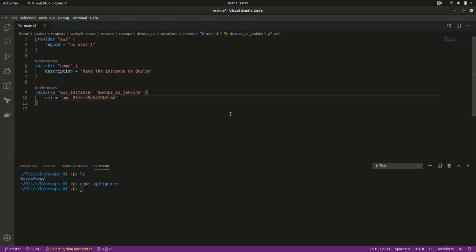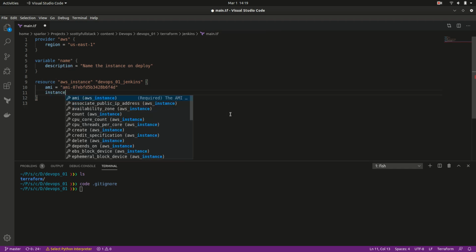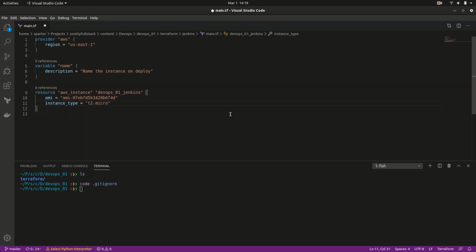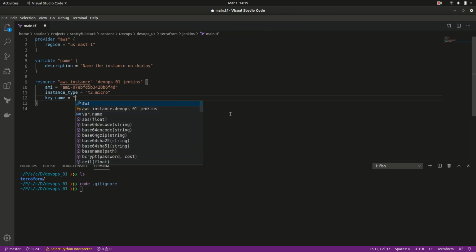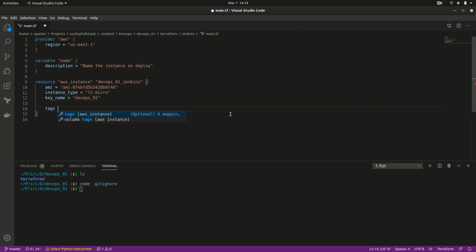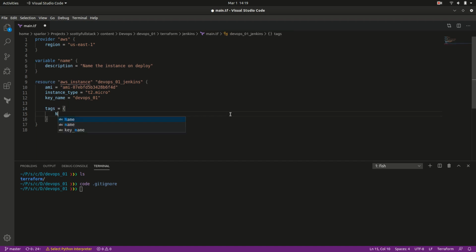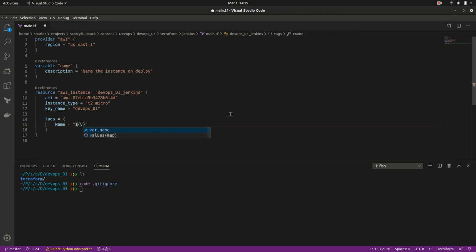Just plug in that AMI ID, and then we're going to want to again keep this in the free tier. So instance type equals T2 micro, and then the key name is what we just created, which I use DevOps 01. Okay, so that easy. And then the last thing I want to throw in here is the tags field, and this is where our variable comes into play. So the tag, which is name, is going to be var.name. Right, so we're done.